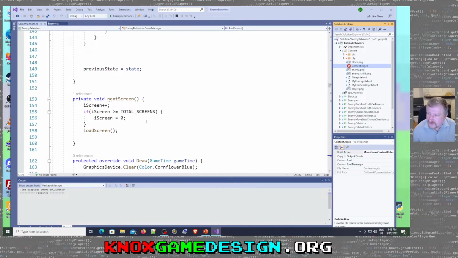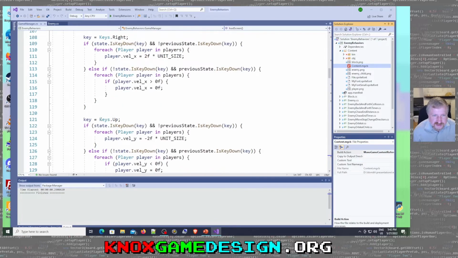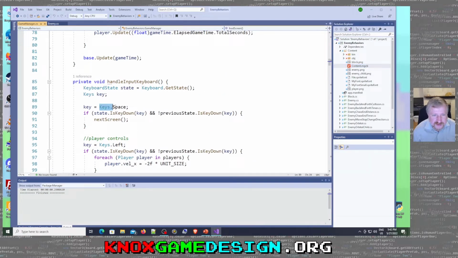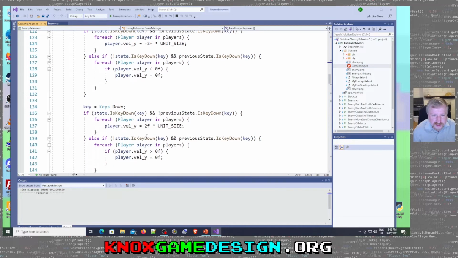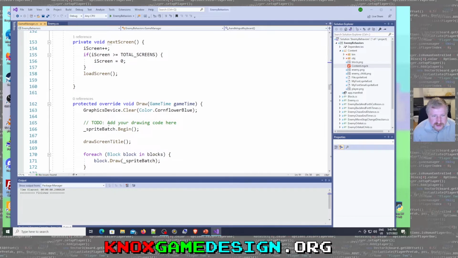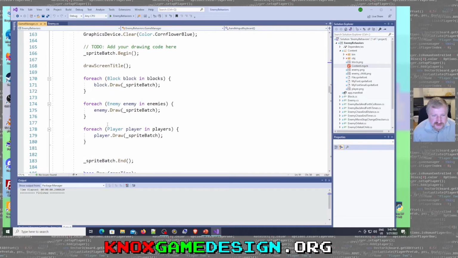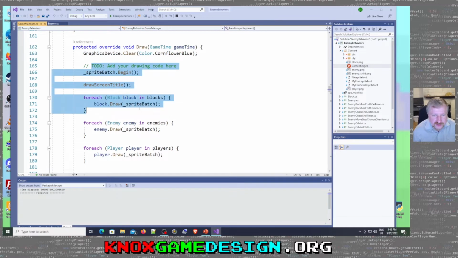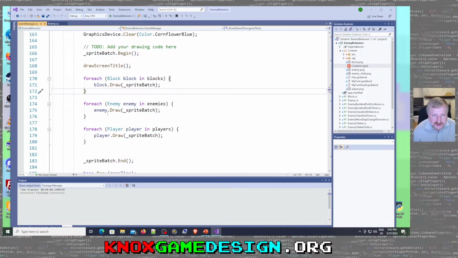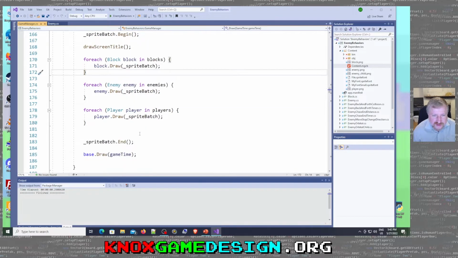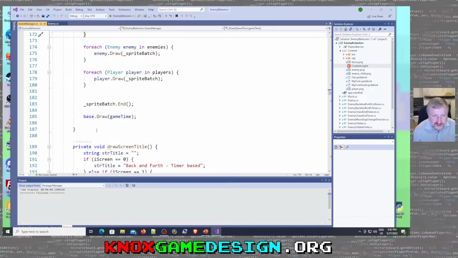But yeah, basically we have different screens for each of the demos. Once you press the space key, then you're going to go to the next screen. It's just going to call this LoadScreen. And here's the draw. We're going to draw the blocks, the enemy, and the player right there. And each of those types has a draw method for drawing those to the screen.